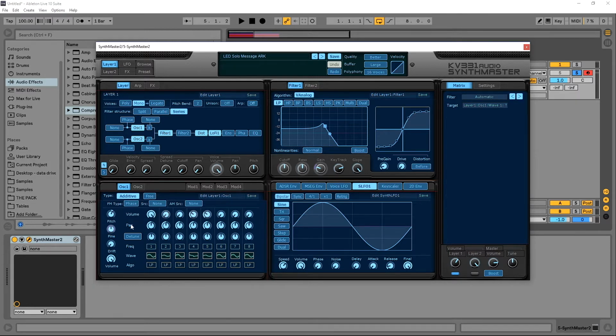And each one has a volume pan, detune, phase or tone control, frequency, wave, and algorithm. So right now I've got 3 different oscillators running together inside of the additive mode. And if I go ahead and just turn off the second oscillator here, SynthMaster 2 comes with 4 different oscillators, 2 per layer. You can see we've got 2 different layers here. I'm just going to stick with 1 layer with 1 oscillator.